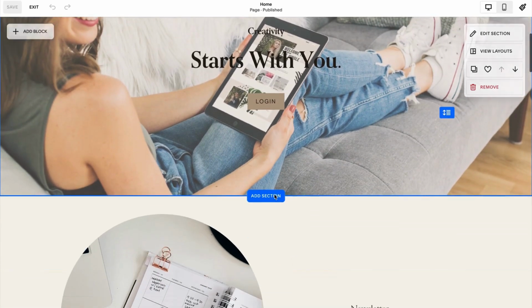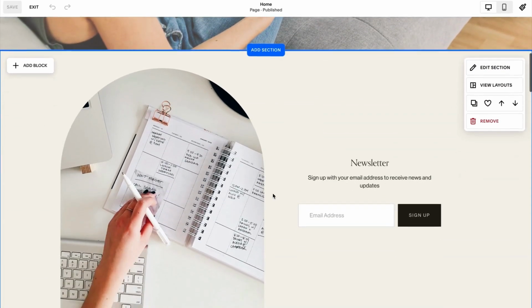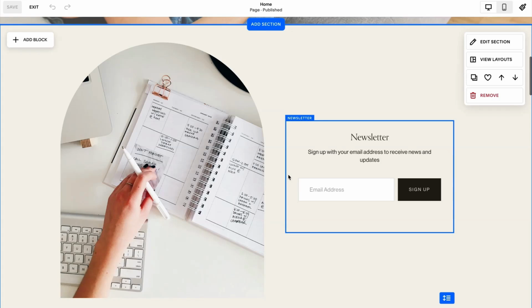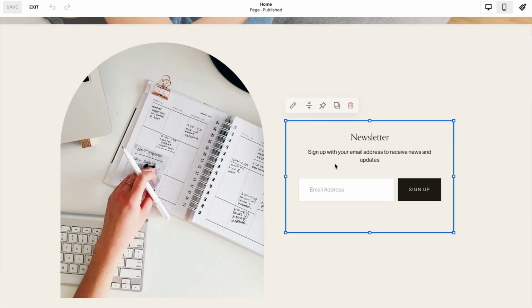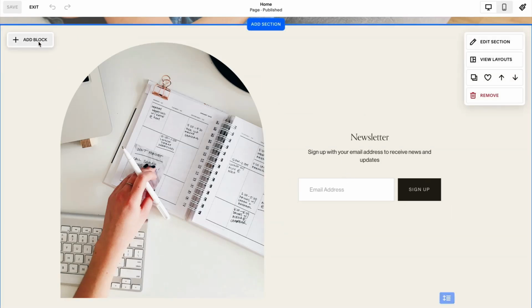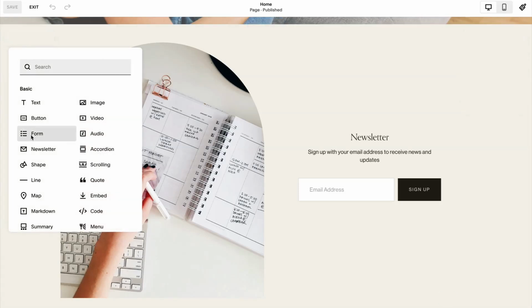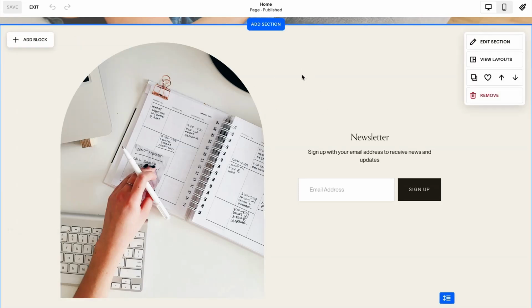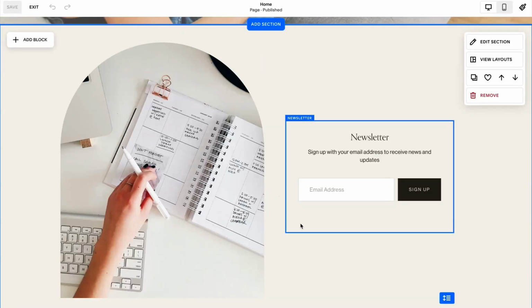You can drop in a newsletter sign-up form in any section using blocks. So this right here is a newsletter block that's already been added. You can also use contact blocks by clicking on Add Block and then choosing Form. You can style these blocks to match your site and connect them to platforms like MailChimp, ConvertKit, Google Sheets, Zapier, and more.